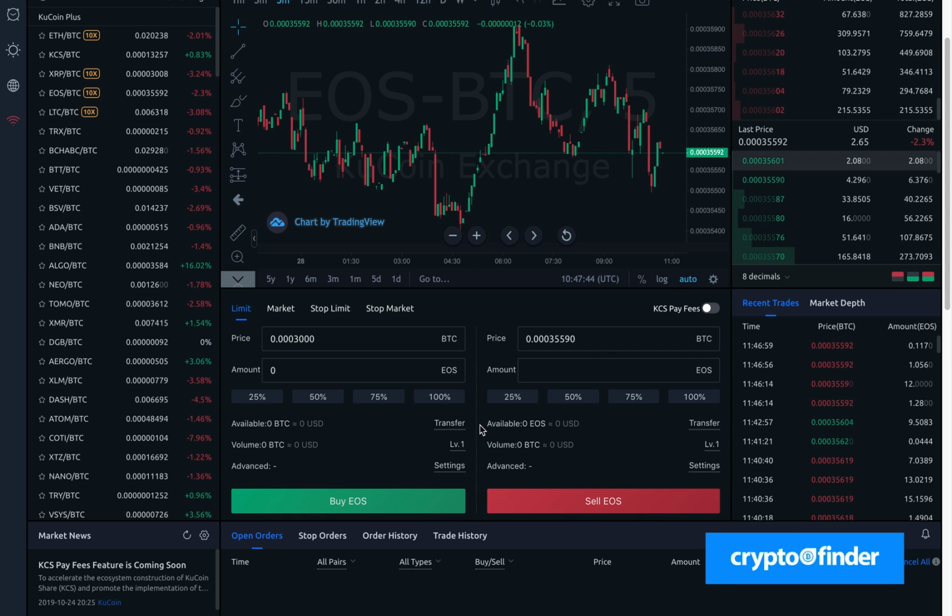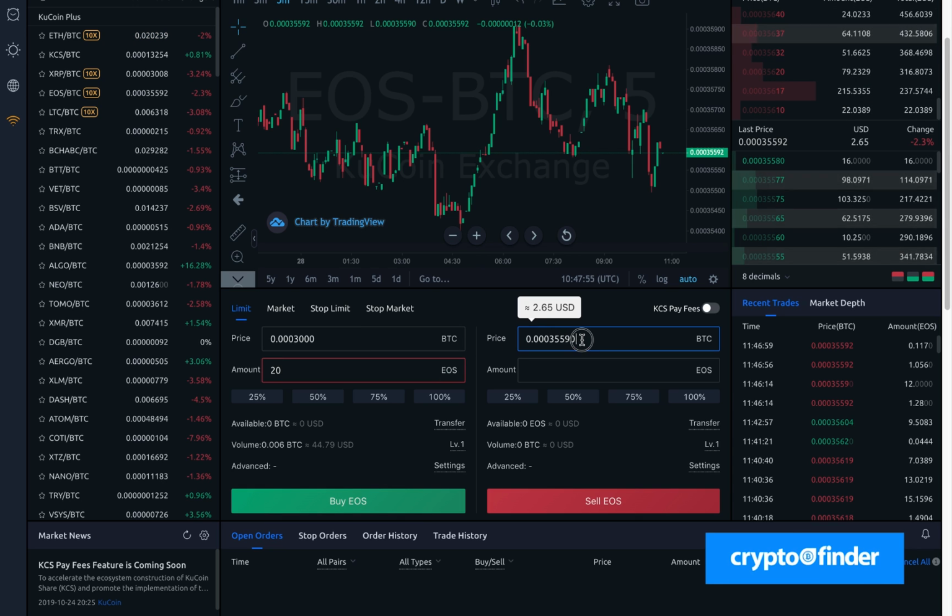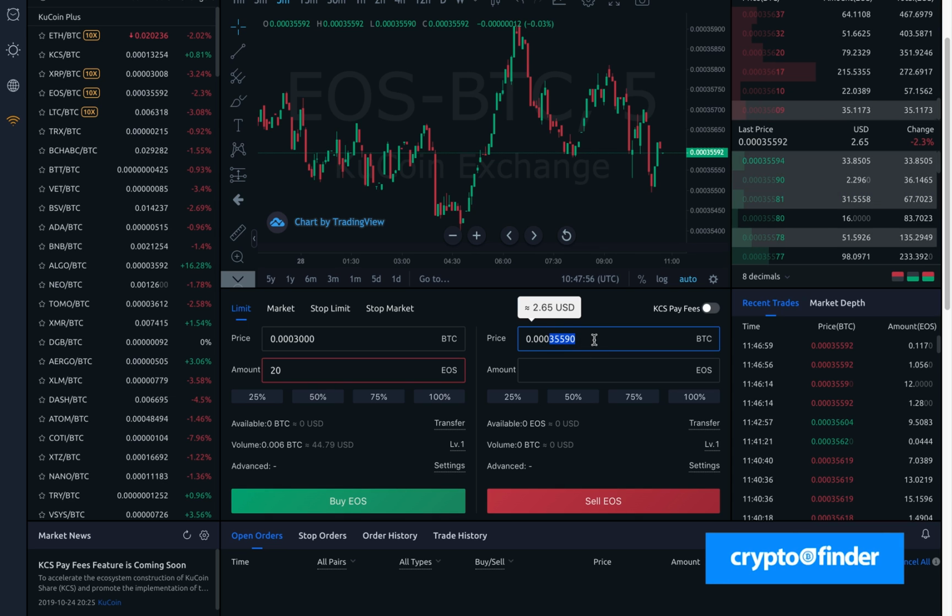And then you just click buy. It's as easy as that. And if you want to sell instead of buy, you basically just go through the same process, but in the box on the right-hand side. And of course, you now set the price that you want to sell for and the amount of coins that you want to sell, etc.